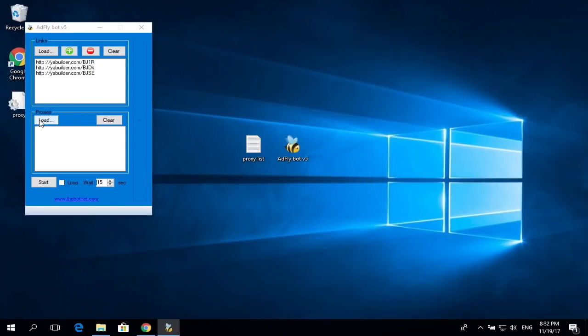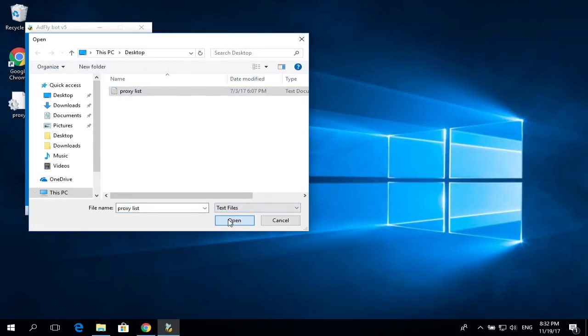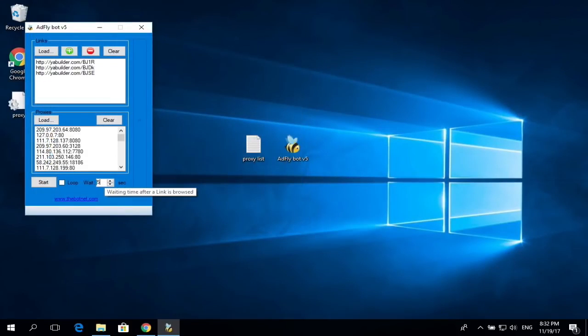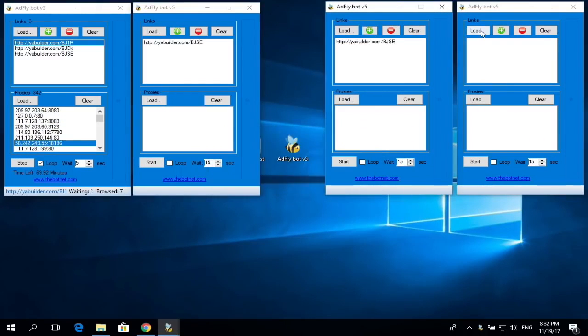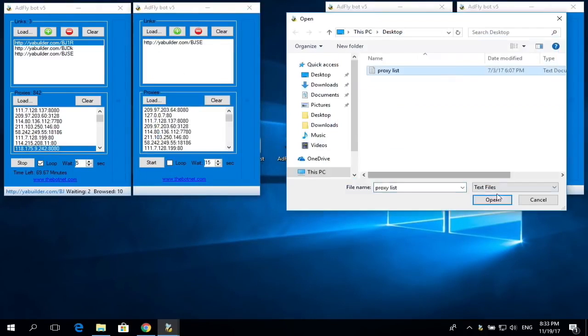Now load the proxy list that you have already downloaded. Choose the wait seconds. Check the loop box and click start. Remember that you can run this application in many windows as you like, so as to get more views in less time.